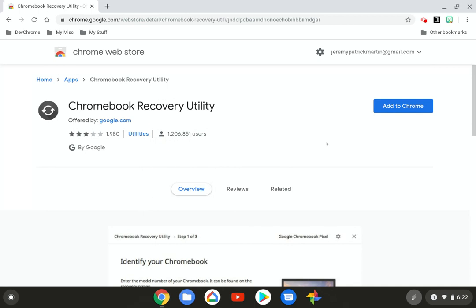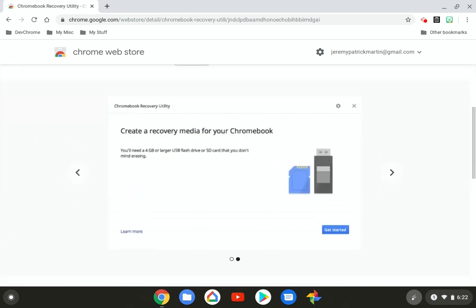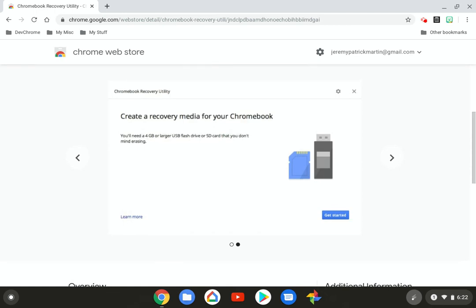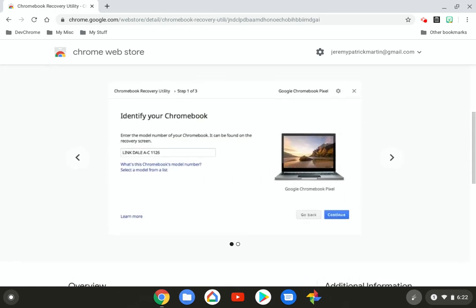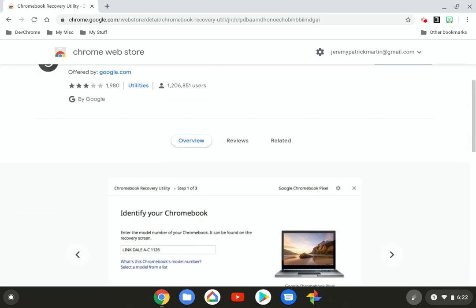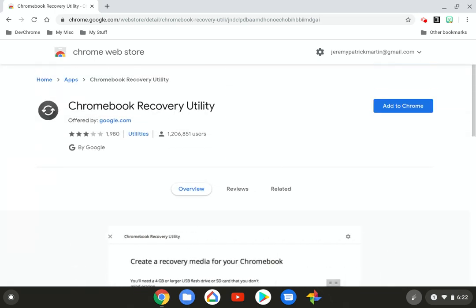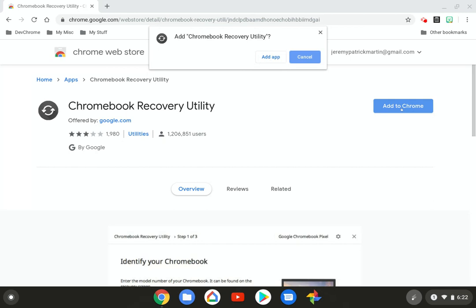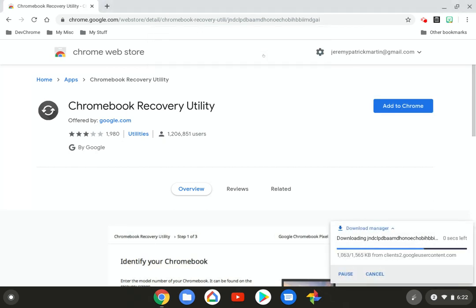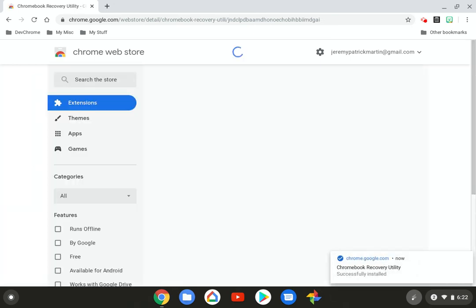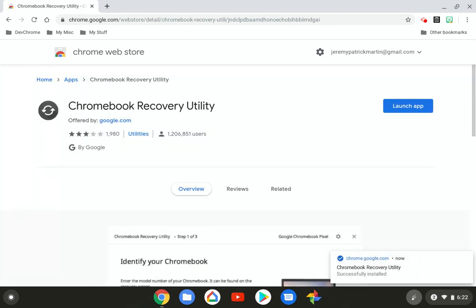If you want, you can go ahead and read all this stuff. I'm going to walk you through all this anyways, and I'm not leaving this page just yet. All right, so let's go ahead and download by hitting Add to Chrome. And you're going to hit Add App and let it download. Done. All right, good.